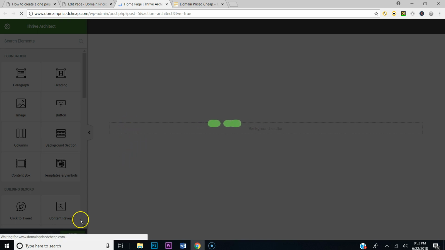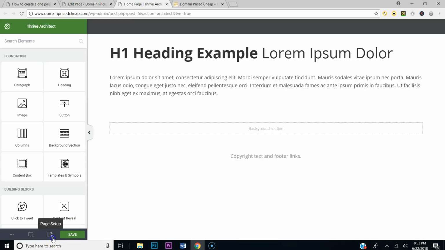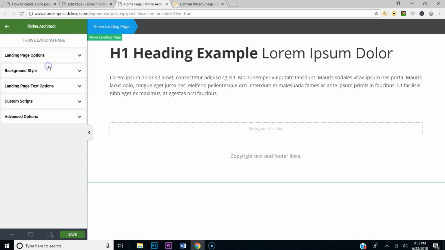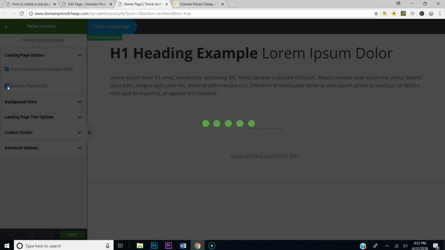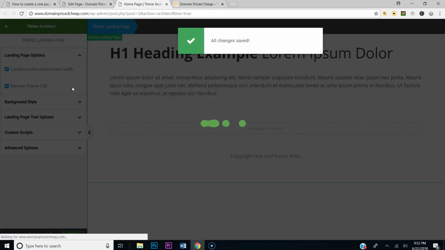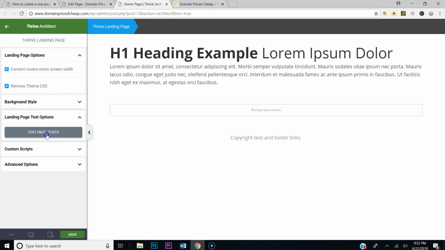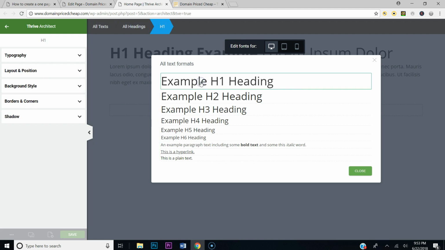Okay. Next thing we want to do is we're going to customize the fonts and all that. So once again, we're going to go to landing page settings. Okay. And then you want to go here, landing page options. You want to tick this, remove theme CSS, speed up your website. Then you want to go to landing page text options, edit page text. Now this is going to be your default font for your whole website. Your header 1, heading 2, heading 3. If you're not too familiar with it, that's okay. It's basically how your fonts are going to look.